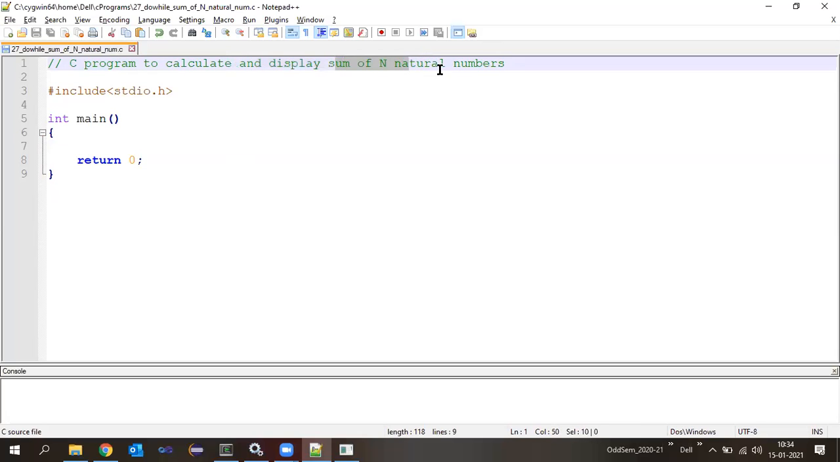So here, what do we mean by sum of n natural numbers? Initial value will be 1. Then what else? Final value? Final value will be what?